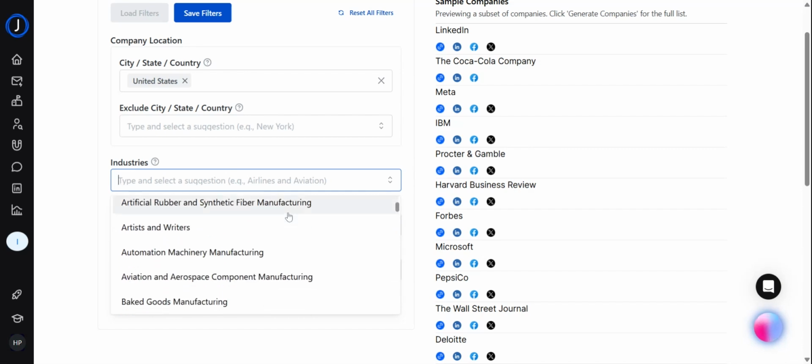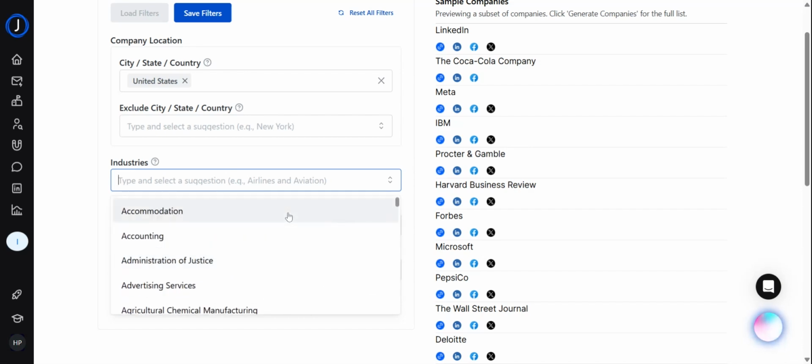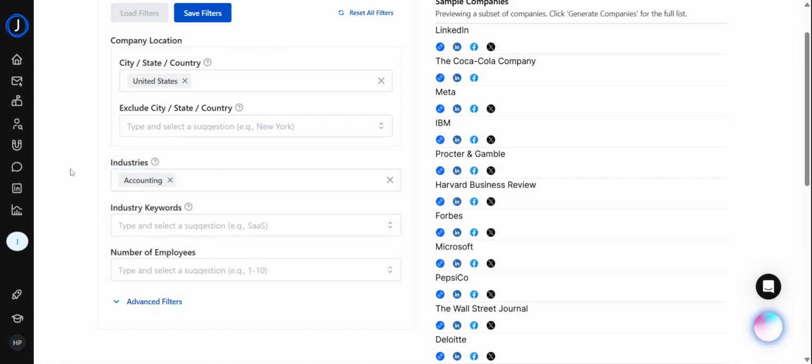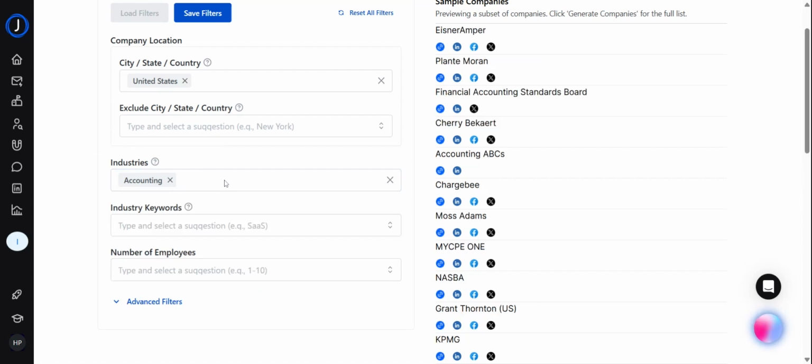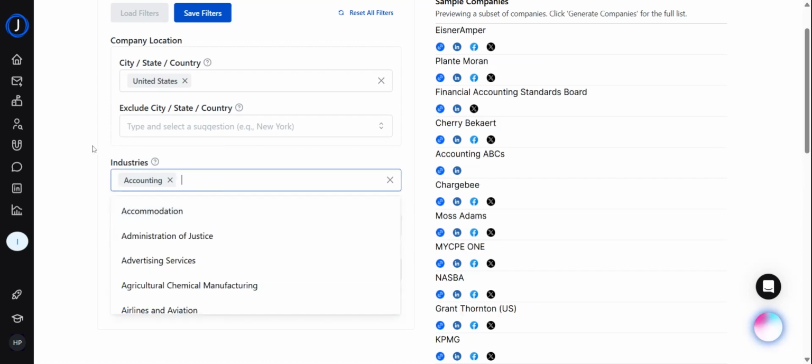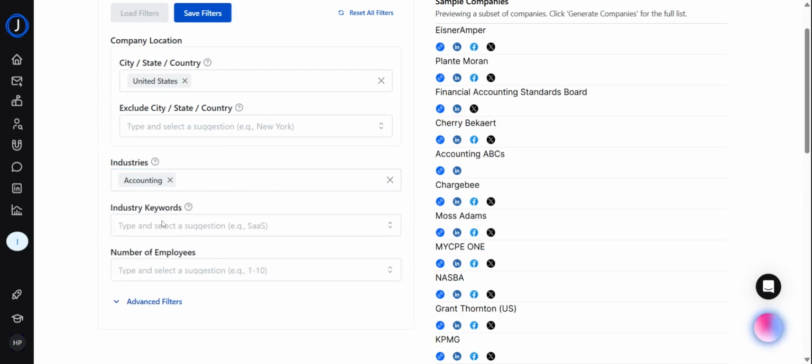There are a lot of industries available over here, and it's a static list. So let's say I want to target companies which are in accounting, so I'll simply pick accounting as the industry over here. Now, let's say that you have certain industries which are not available in this drop down. That's when the industry keywords come into the picture, where you can go into any niche industries or any other vertical, which is not available in the drop down, and simply put that keyword over here.